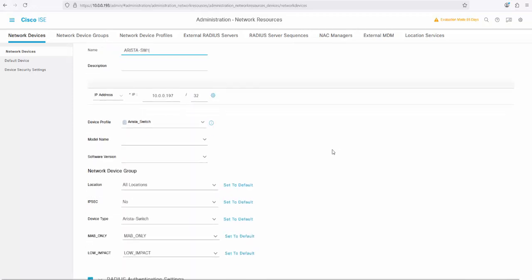Let's go into it. So you have to select the device profile, right? You need to make sure you are selecting the profile that you just built. Otherwise, it won't work. And then you have other settings in here, like the network device group, locations, IPsec, device type. So here on device type, this one needs to match, right? So device type is the switch, so it has to match.